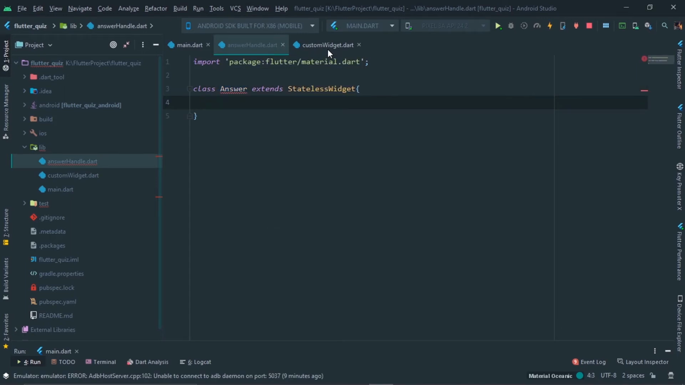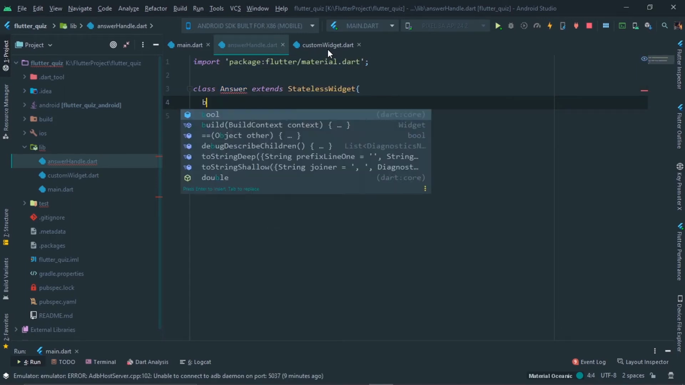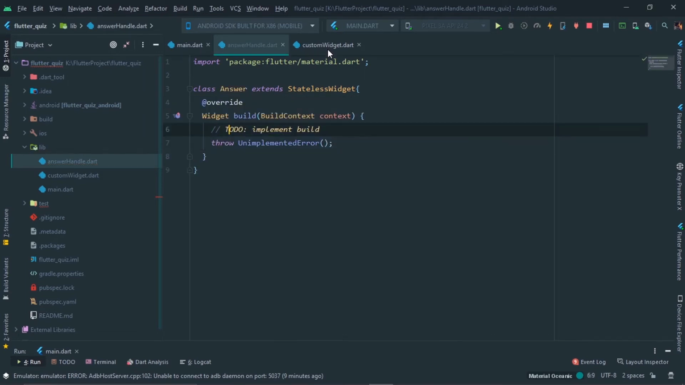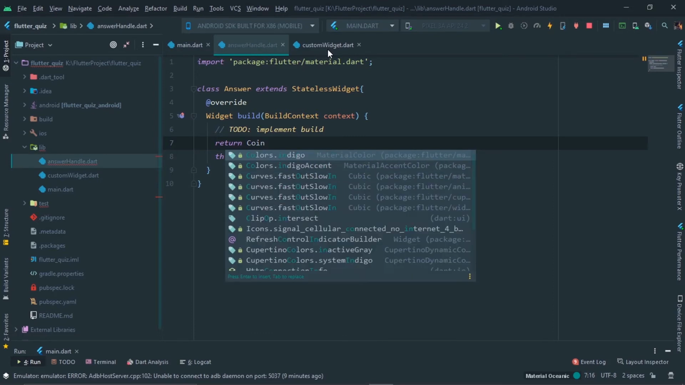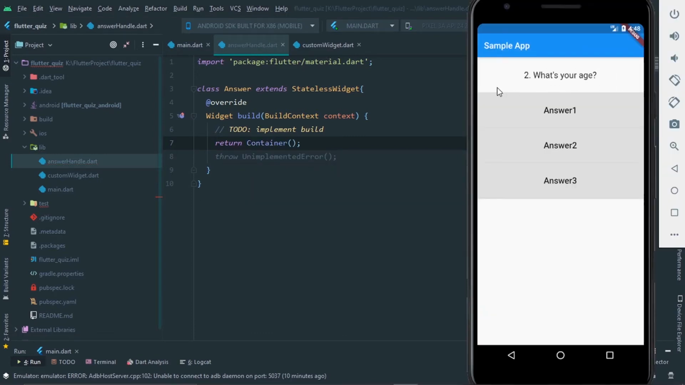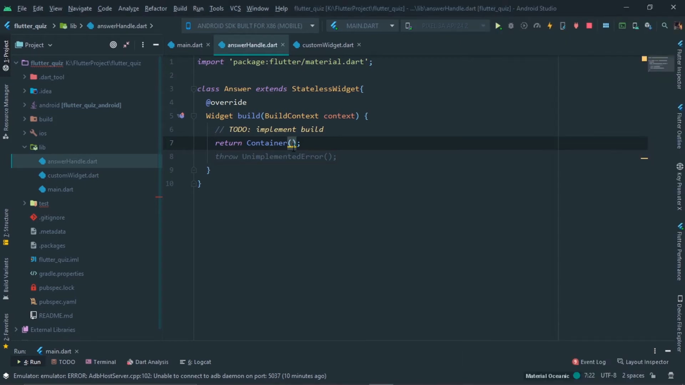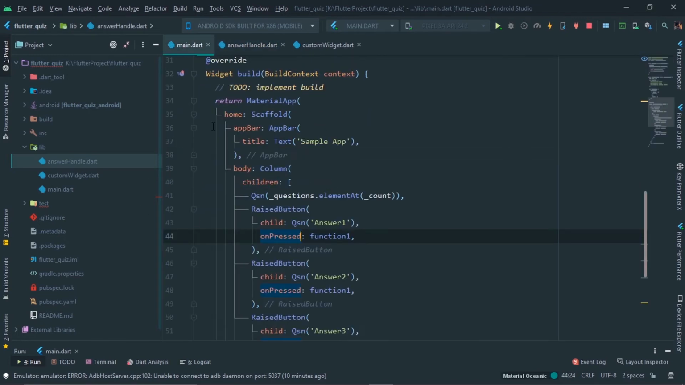Since this is a widget class, we've got to build something, right? So we are making use of this build function, and here we are returning a container because the question will be inside the container when we take the answer script outside. Okay, so we want our answer buttons to move along with our question, right? So if we manage to do that inside the container with the same physical properties, then it will work out, right? So that's why we are trying to put everything in the container.